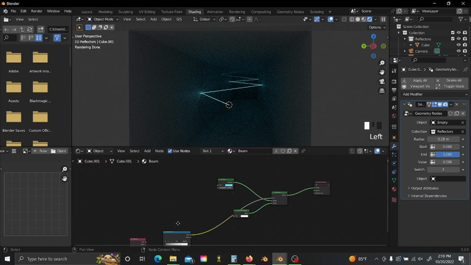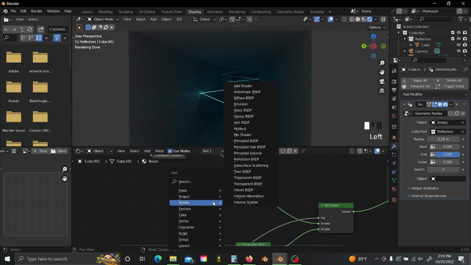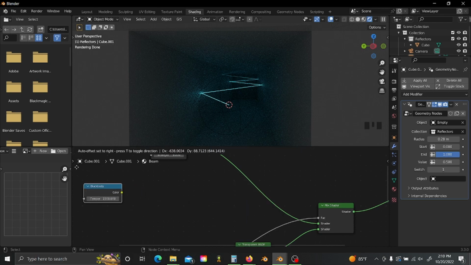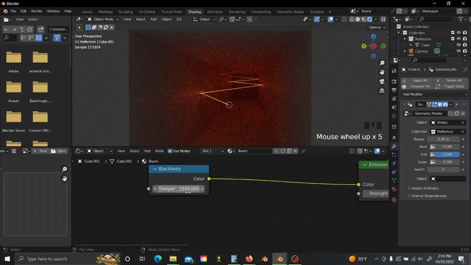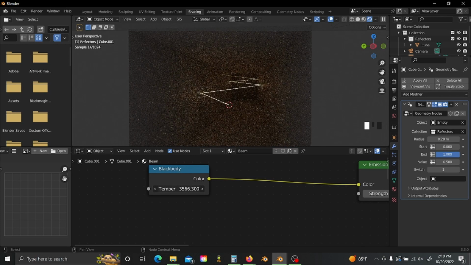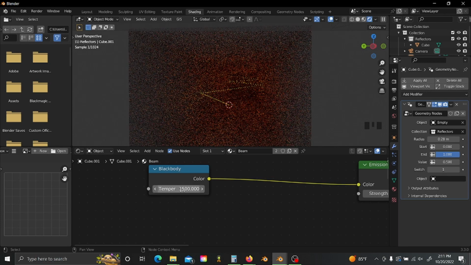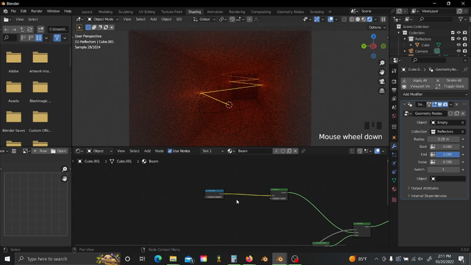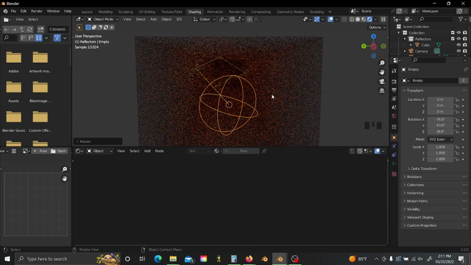And one simple last thing, if you want this to be a heat emitting laser, bring in a black body and plug the color into the color here. This will give you an accurate color output for whatever temperature you set here. So if you set it real high, you end up with a whitish yellow. If you set it low, you end up with a red. And if you set it really low, you end up with a really red beam. So that's just another way to control it. And of course, we can still rotate our beam to adjust it however we like.